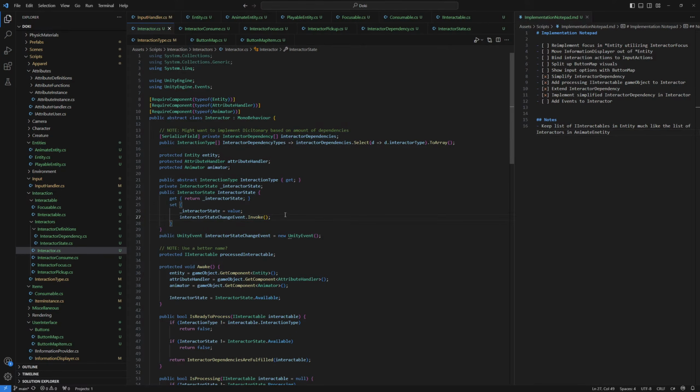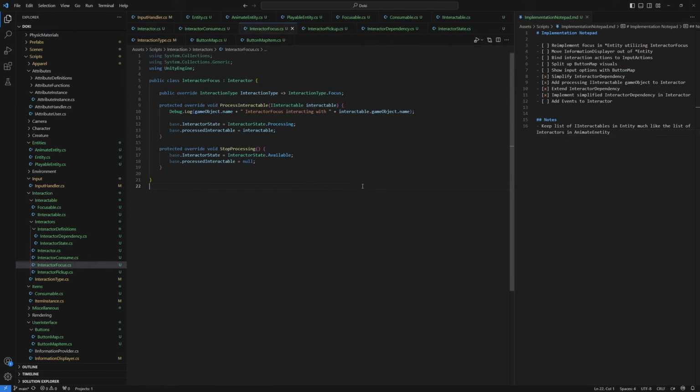Interactor state changed. Okay. So the good thing is that this one will be invoked if we take interactor focus, so focusing something. If we call process interactable, then we set the interactor state to processing because we're currently processing an interactable. If we then call this function again but with a separate interactable, we will set it again, so we will trigger an event again, and I think that's okay.